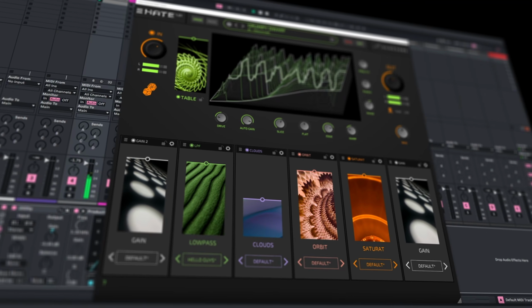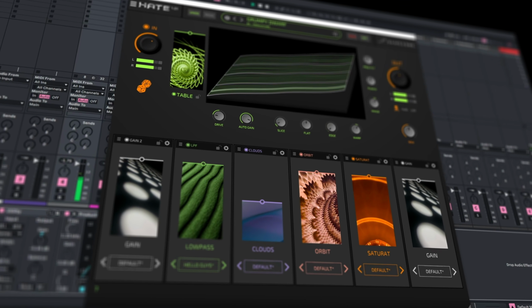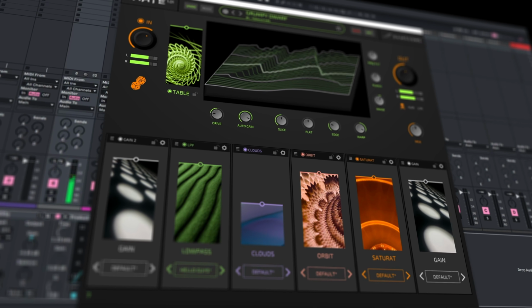Distortion plugins are everywhere, but truly unique ones are rare. Dawesome just dropped their latest creation, HATE, and it's redefining what distortion can do.